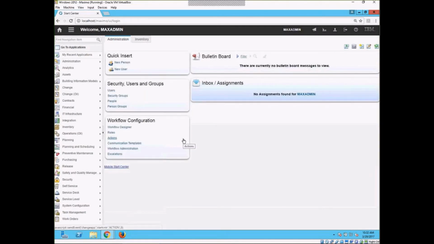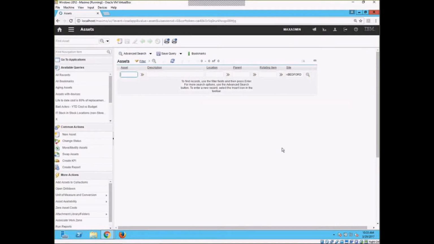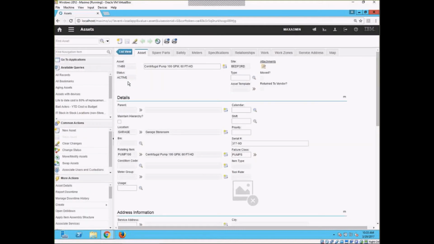Now what I want to show you is a depreciation schedule that I've easily set up here previously. So I'm going to go into our Assets application. I'm going to click Assets. All right, I'm going to go find my asset. The asset that I previously set up was 11,480, and I'll pull up my asset itself.